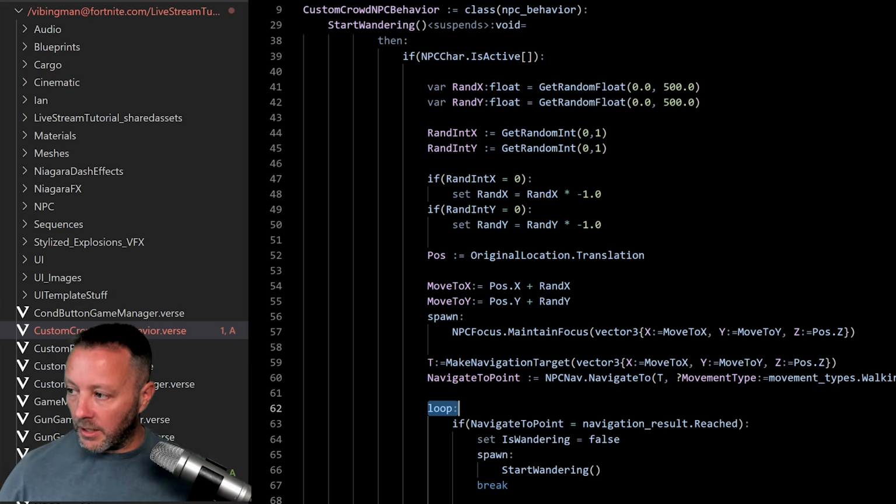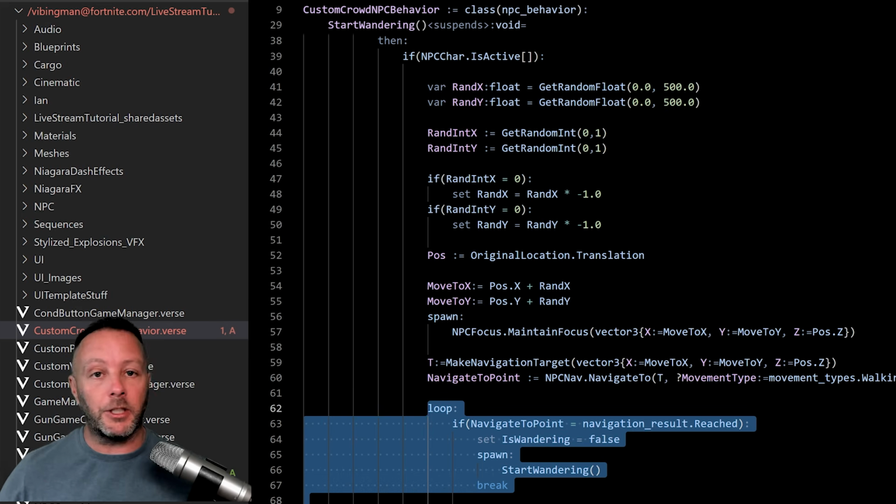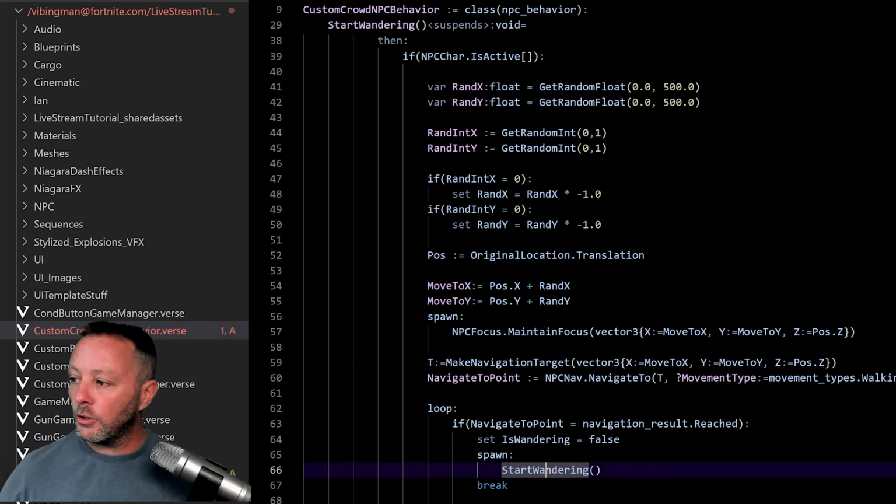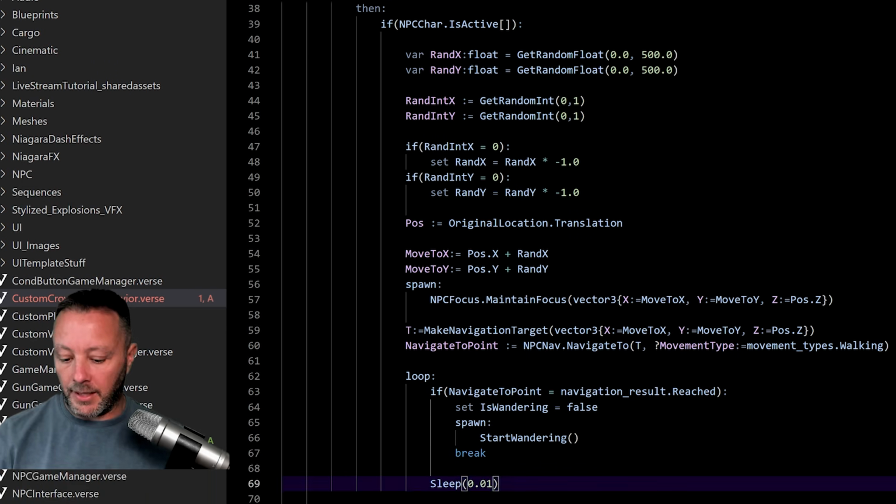So here's a neat little thing that you can learn. If you've never done one of these things, a loop just continuously runs and runs and runs until you call break. And it's very important to put a minor sleep in there. It could be 0.1 or 0.01, something like that.